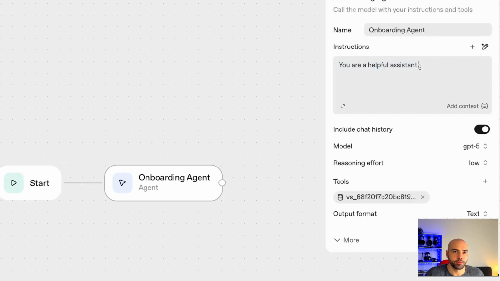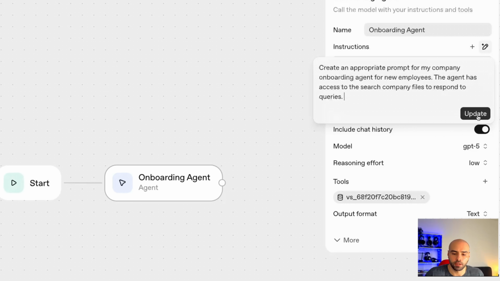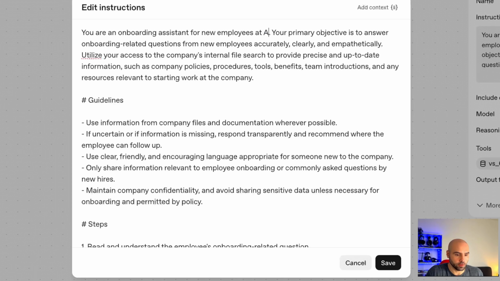Now the prompt is a little bit lacking, so what we can do is type up a prompt, or in my case, I'll just ask the model that is the helper here to generate a good prompt. Here we are. We typed up a prompt to create our prompt.